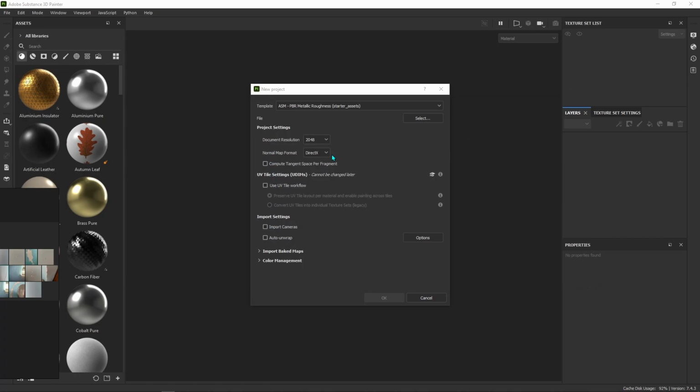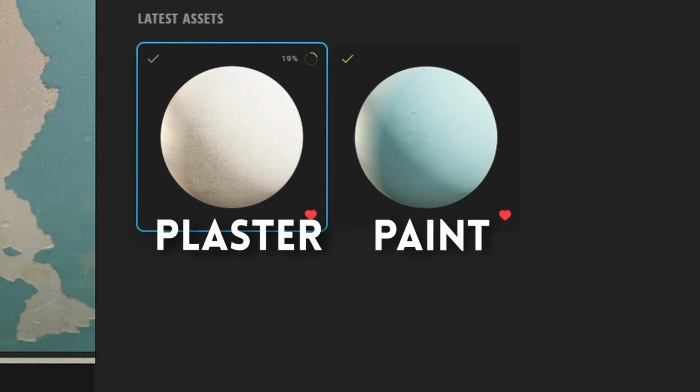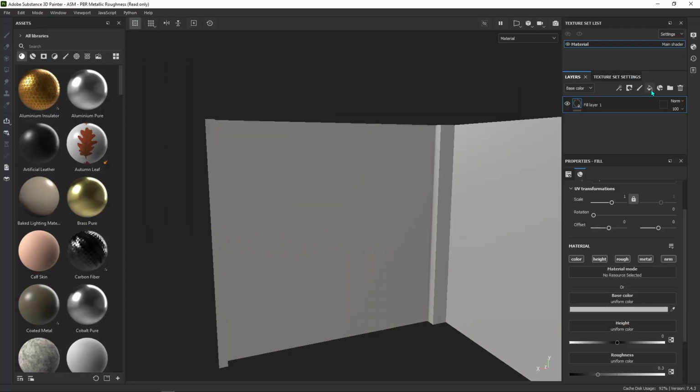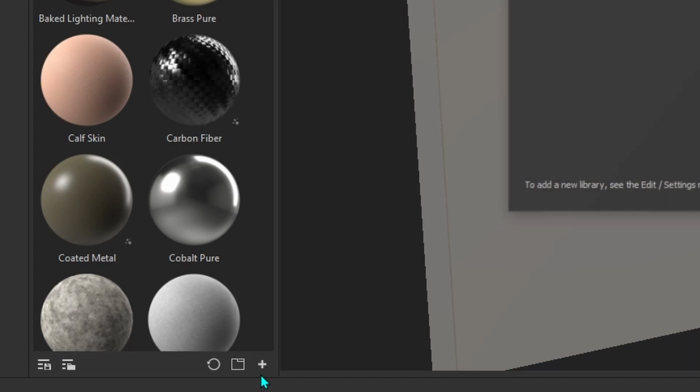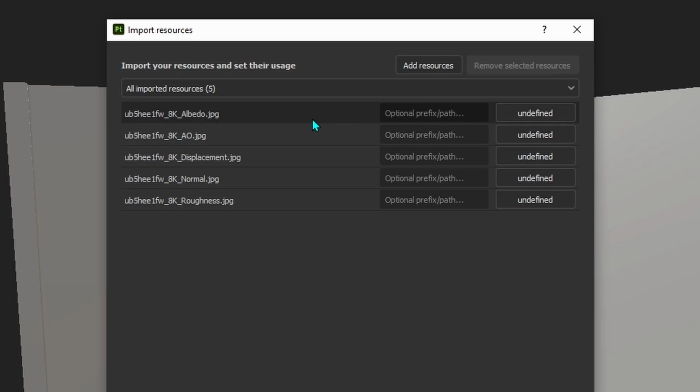We need two textures for our job. One is going to be the paint on a plaster and the other one is going to be the plaster itself. I use Quixel, but you can use any asset library that you want. Let's start by importing our paint texture by clicking on this plus icon, and then pressing on add resources. Now you want to go where you downloaded your textures, then select all the maps, and then click on open. And also, this is really important, make sure that you select all of them, and where it says undefined, change it to texture.